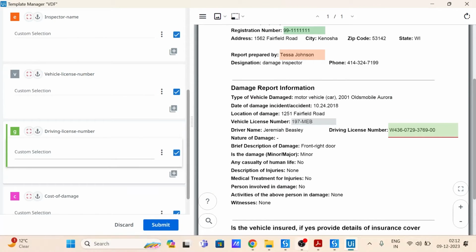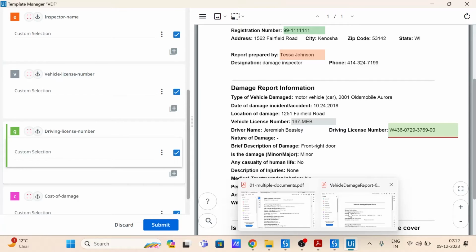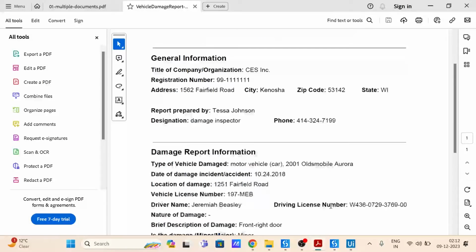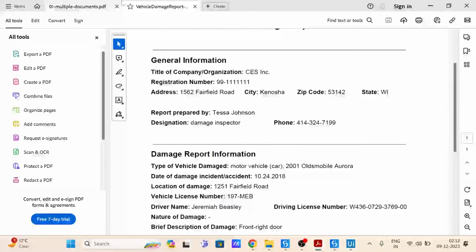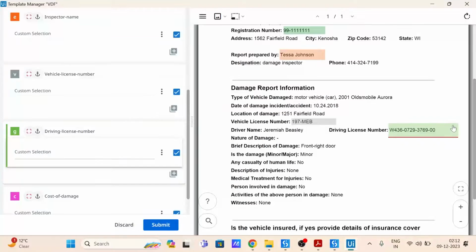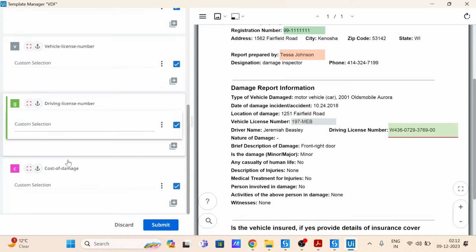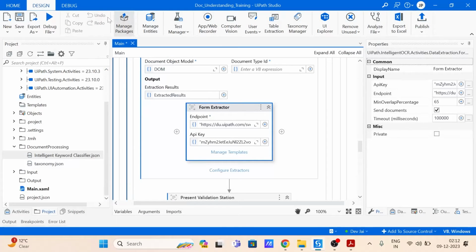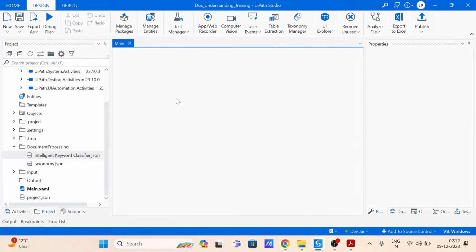Okay, no, this is not it. This is it, right? Yeah, 2 3 okay, let's see that. I've extended this. Let's see what happens. Otherwise, we'll have to use another extractor for only driving license number, right? Because see, everything else is getting extracted correctly. Submit, close. Let's try to run it again.